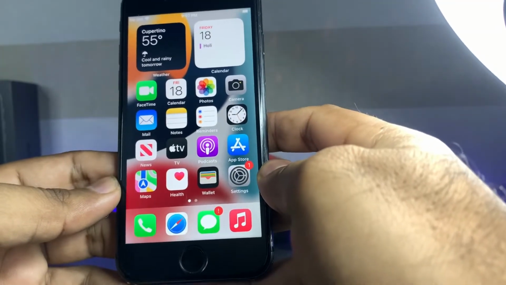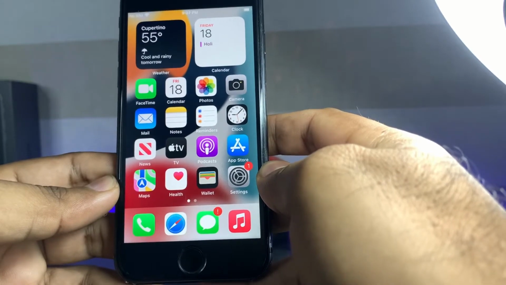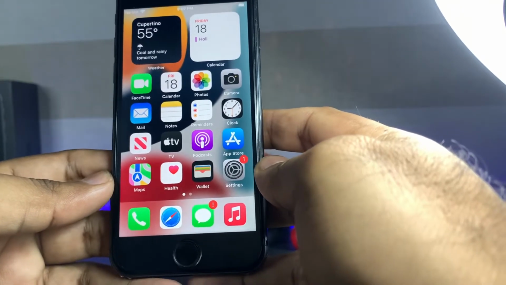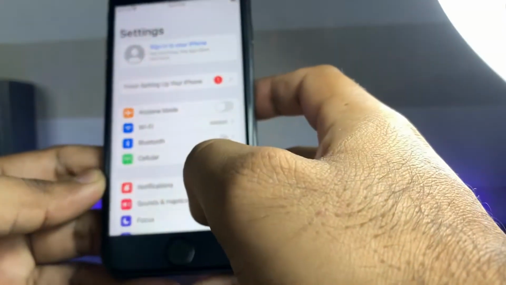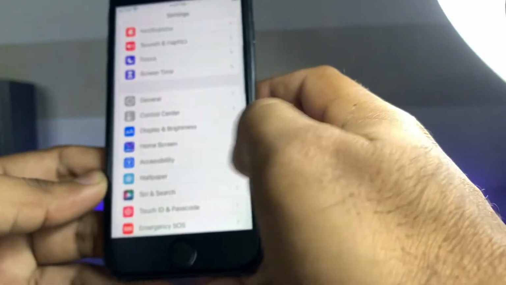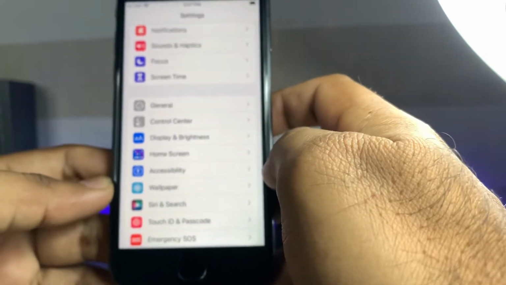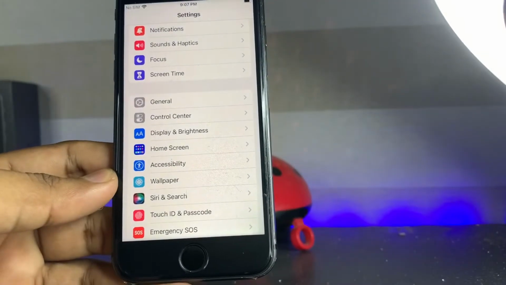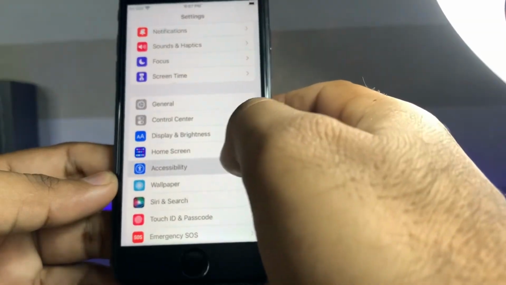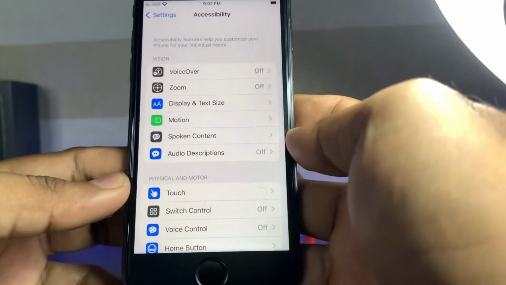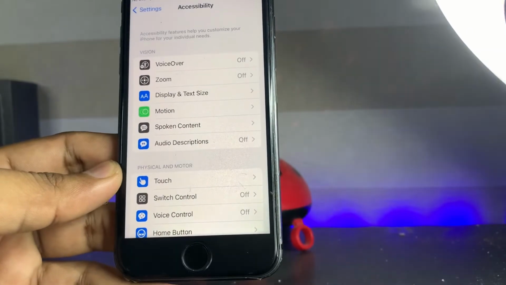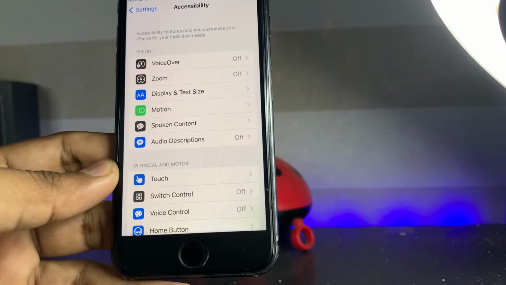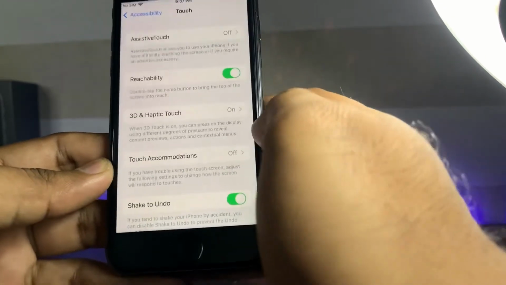For the next one, make sure you turn on and select a specific action for your back tap. To check that, open iPhone Settings and tap on Accessibility. You can see the Accessibility option appears on screen, tap on it. Now you can see the menu options appear on screen. Just tap on Touch, and the Touch option appears on screen.